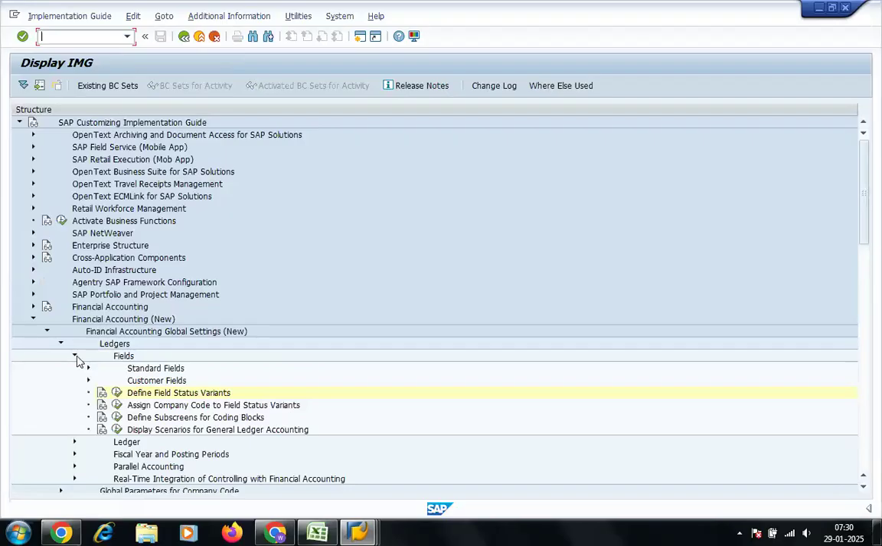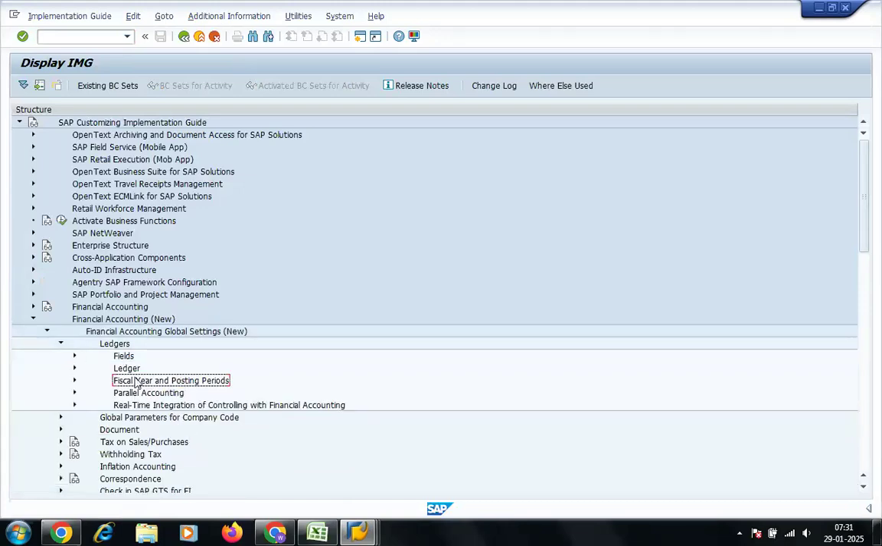Okay. This much of variations is available. So the field status variant, and we are assigned to the company code. This is completed. Okay. Now the next one, fiscal year and posting periods.